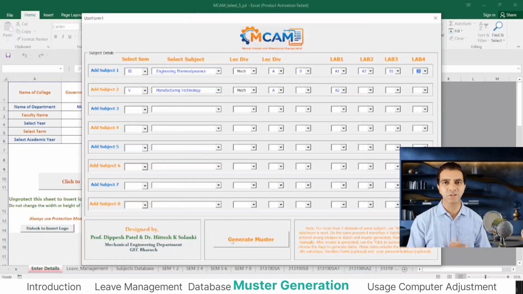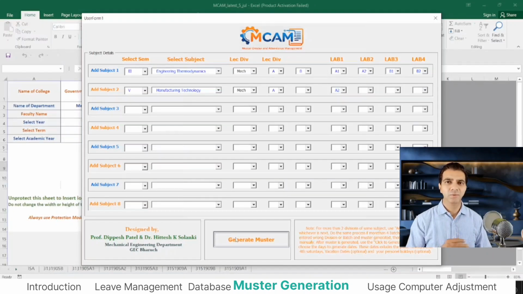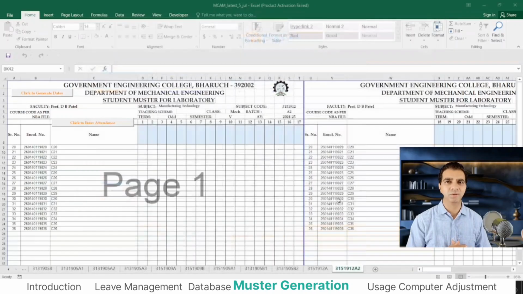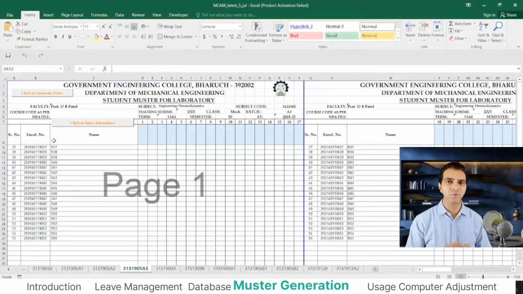The system will automatically create new worksheets for each subject, division, or batch combination. Each new sheet will be named using the format subject code and division batch. All sheet creation is automated, no manual copying or renaming is needed. Just make sure your subject database is always up to date with the latest GTU curriculum.